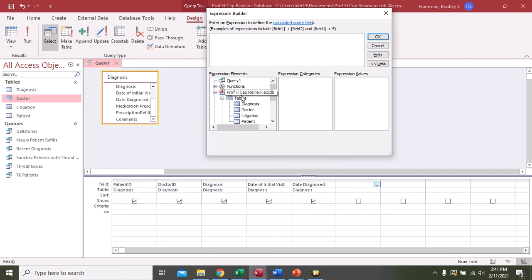Where are we pulling our data from? We're pulling our data from the diagnosis table. That's the table we care about. So we're going to grab the information that we desire from the diagnosis table. And what information do we want?